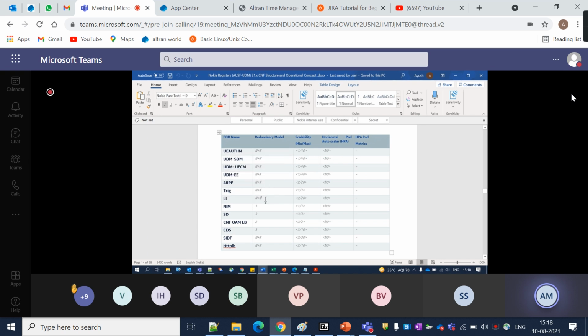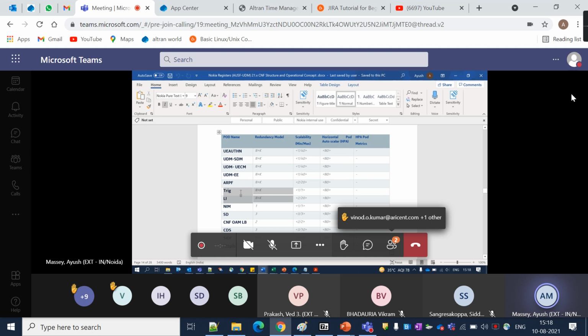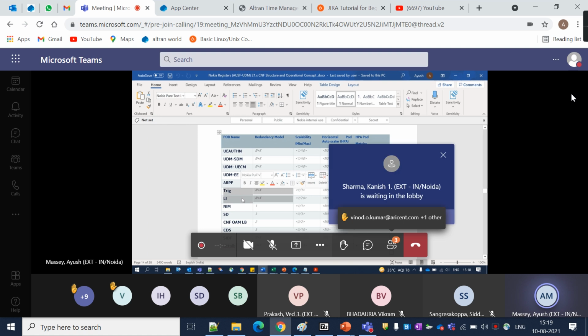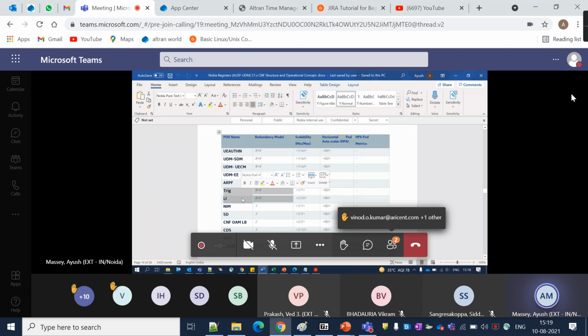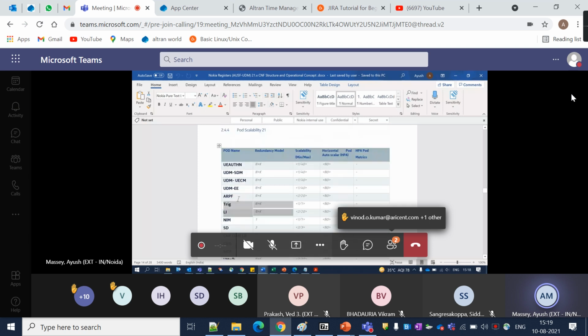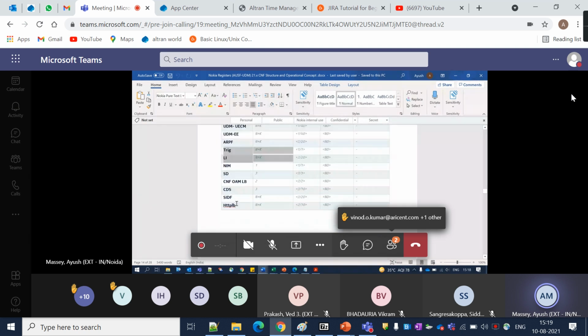CIQ or BOQ, in which each redundancy model is explained or mentioned. So after that CIQ or BOQ, we need to prepare our DNP. So after DNP only, we have to prepare our deployment file like a YAML file or XML file. So this is the scalability of the particular pod architecture.